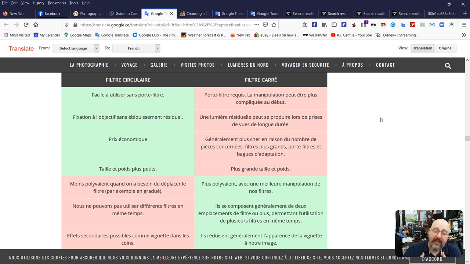Leur taille est plus grande et ils sont aussi un peu plus pesants. Malgré ces désavantages, les avantages, c'est que c'est plus polyvalent avec une meilleure manipulation de nos filtres. On se compose généralement de deux emplacements de filtres ou plus. Normalement, dans mon kit à moi, j'ai quatre niveaux de filtre.